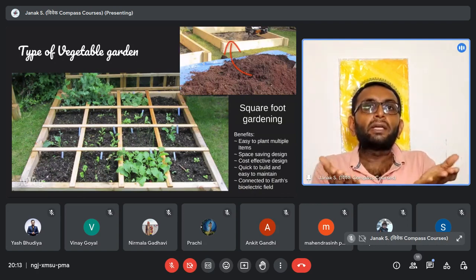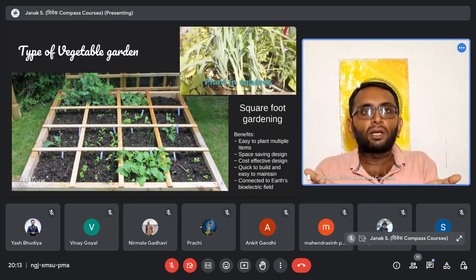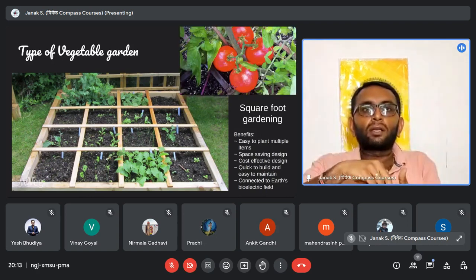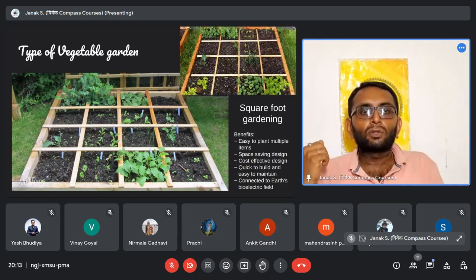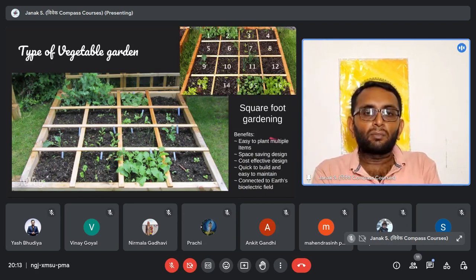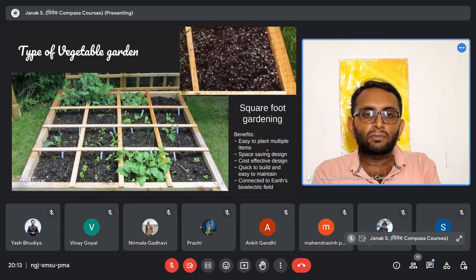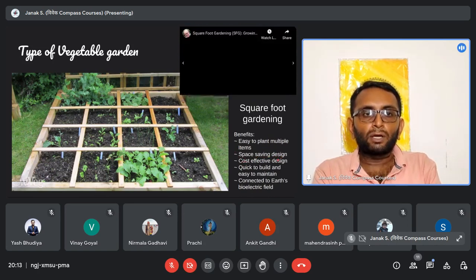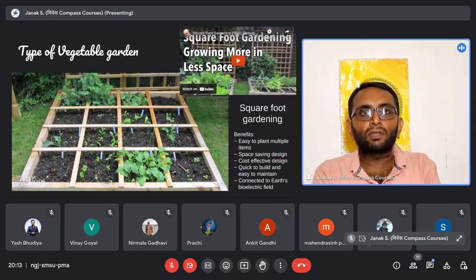You don't have to dig a place or make a special area for it. You just put a wooden frame on top of it, you put the divisions on it, and you fill it up with the soil, and you just start planting. So these are the benefits of it. It's easy to grow multiple items in it, right? It's a space saving design because you are growing a lot of things in one small area, right? It's cost effective basically, because compared to other pots, you have to buy clay pots and all these kind of things. This is very, very cheap compared to that, because you're getting at least 16 plants in this kind of design.